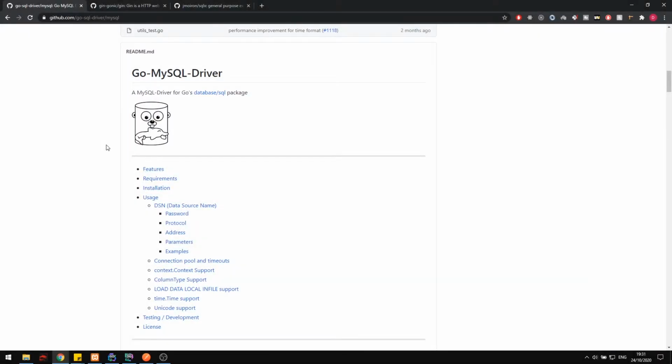Hey guys, in today's video, I want to show you how to connect to a SQL database in Go. We're going to be creating a simple CRUD API with Gin as well. We're going to be using the Gin web framework, and we're going to be connecting to a MySQL database. This works with any SQL database. You just have to change the SQL drivers.